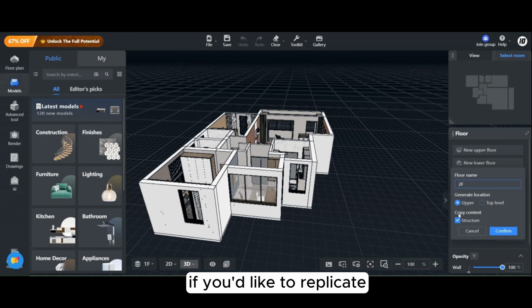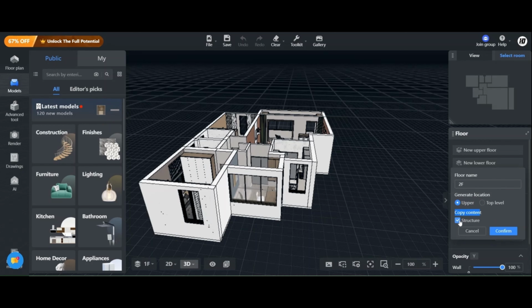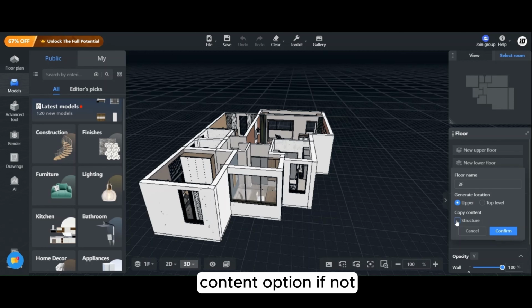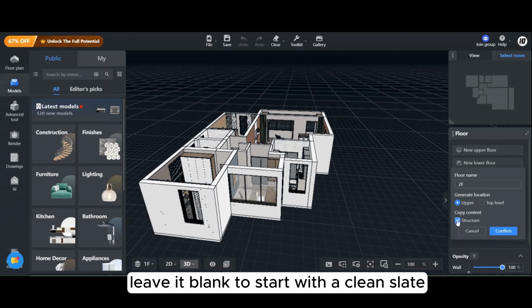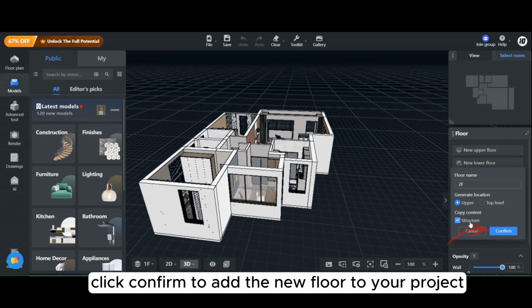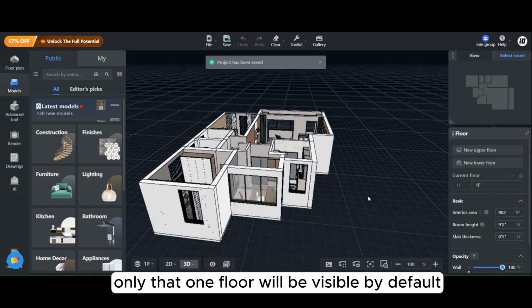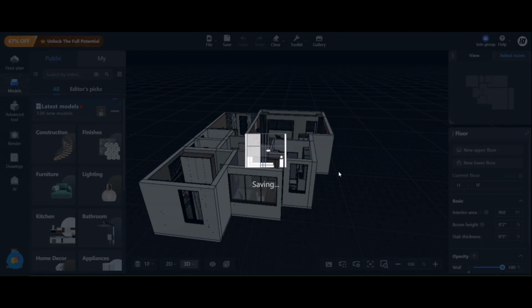If you'd like to replicate the layout of your existing floor, simply check the Structure option in the Copy Content option. If not, leave it blank to start with a clean slate. Click Confirm to add the new floor to your project. Keep in mind, after adding a new floor, only that one floor will be visible by default.